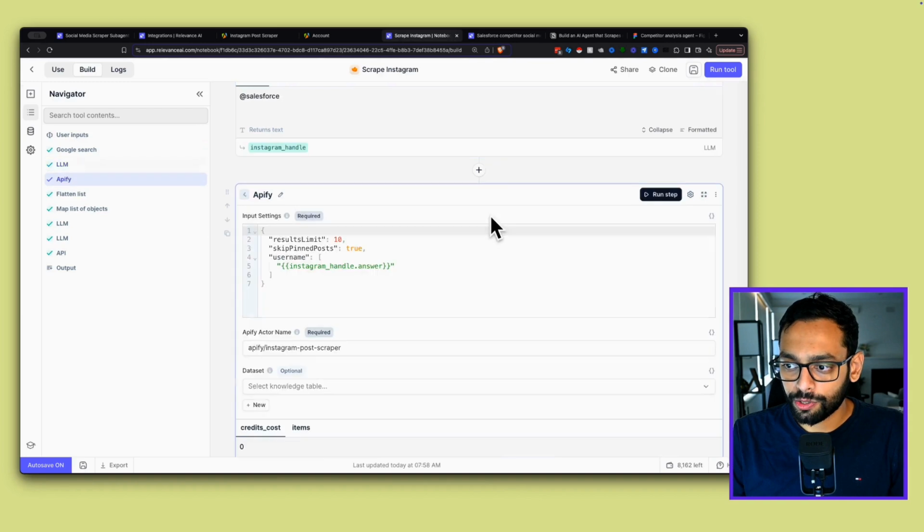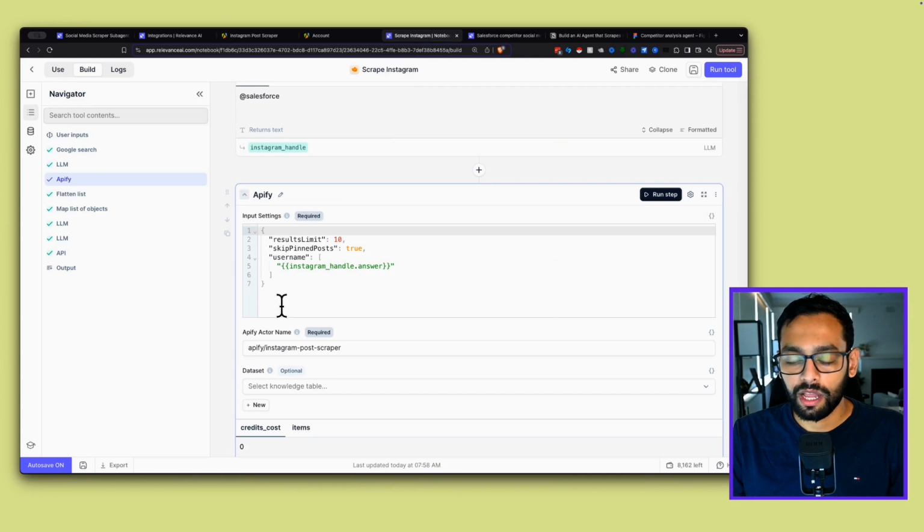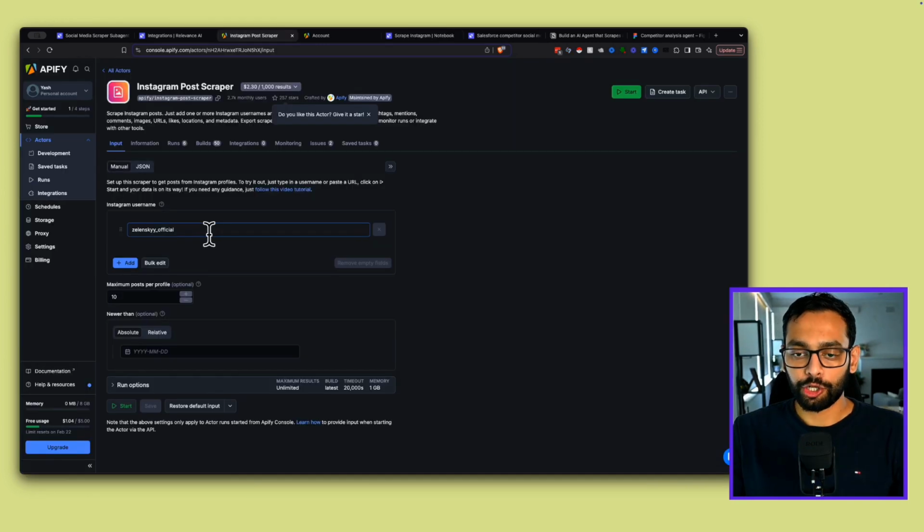So if we go back to our tool and have a look at the Apify module, there's a few things you need to fill in. There's the input settings. This is how you tell Apify what exactly it is that you want to scrape. If we go back to Apify, this is the actor that I'm using, the Instagram post scraper. You've got a little handle here, Apify/Instagram post scraper. I can go back to my Relevance AI tool and I paste it in the name. It's going to show you what the inputs to this tool are.